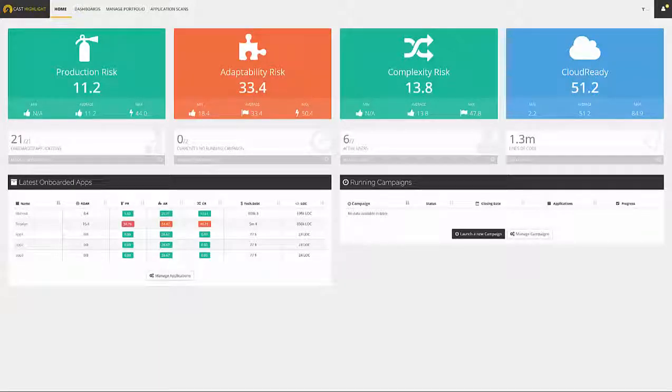Cast Highlight is an application portfolio analysis solution running in SaaS. This demonstration is meant to present some key analyses supporting business challenges such as portfolio health assessment, IT rationalization, and cloud migration. The Cast Highlight welcome page provides a high-level view on the health of our applications.